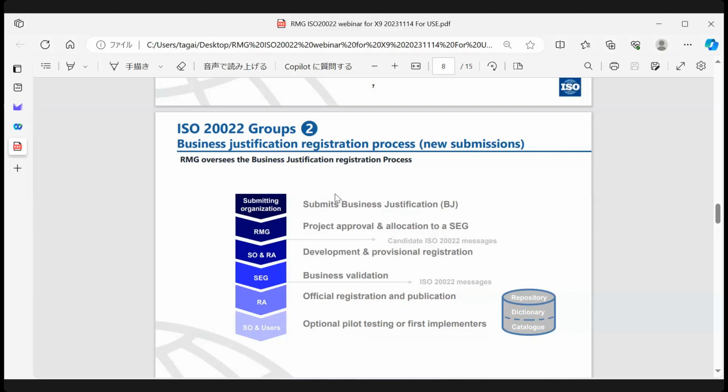The RMG will check that there is a development need, that there's no overlap with existing messages. And then once approved for new development, it will be allocated to a particular SEG, a standards evaluation group, which is currently cut by business domain, like payment SEG, security SEG, FX SEG, cards and retail services SEG, trade finance SEG, derivatives sub-SEG.